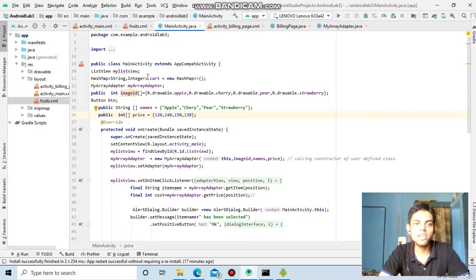So we need something called a hash map. A hash map stores data as key-value pairs. Here I will be adding the elements which I have to pass to the next intent. In the next intent I will be displaying the details of the products the customer wants to buy and the amount they have to pay as the bill.